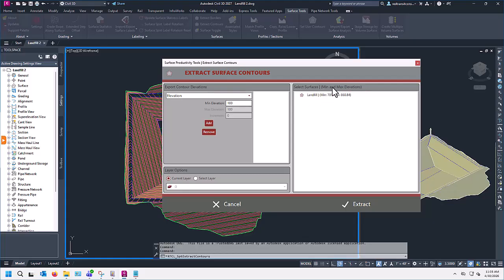Also over in the right, notice that we do have the minimum elevation and the maximum elevation of the surface listed. I put this into the program as well because oftentimes I'm trying to extract contours and I'm like, oh, what was the min, what was the max, what's my range, and trying to remember that. So this is helpful just when you're listing out which contours you want to extract. And so we have multiple ways of extracting contours here.